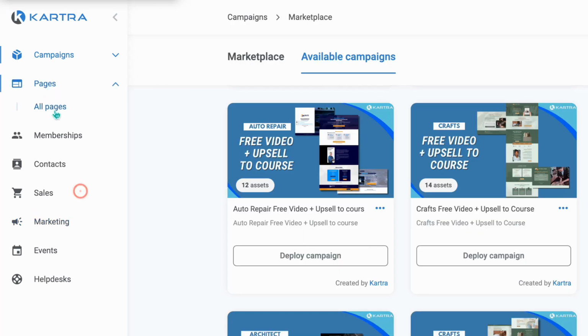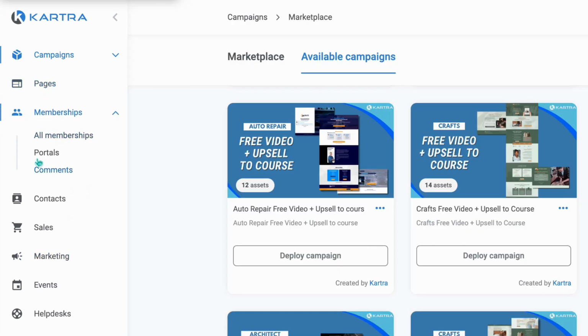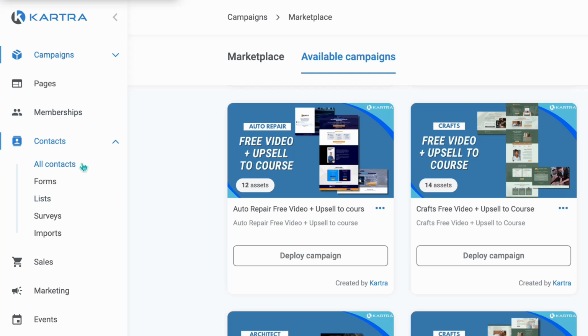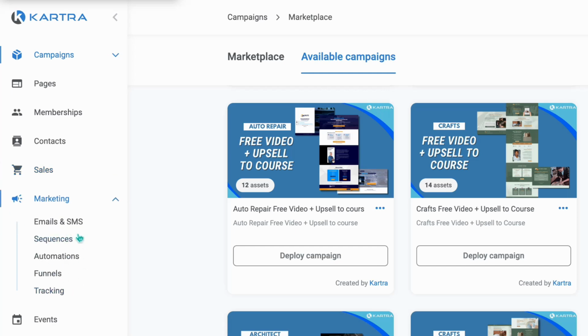In pages, we have all pages. That makes sense. Under memberships, we've got our memberships, our portals, and the comments from our memberships. In contacts, we've got all contacts, forms, lists, surveys, and imports. So surveys has moved into here under our contacts. Under sales, we have products, affiliates, self-billing, sales tax, and payments. Most notably, that's been moved out of this section is tracking, which is now in marketing.